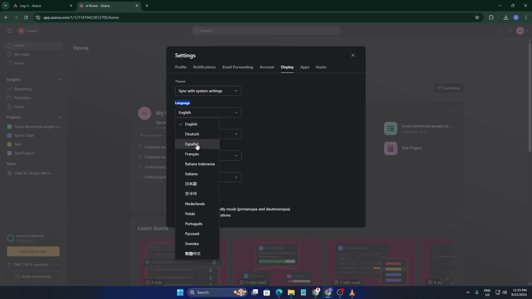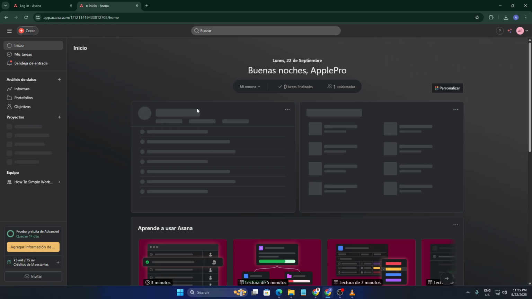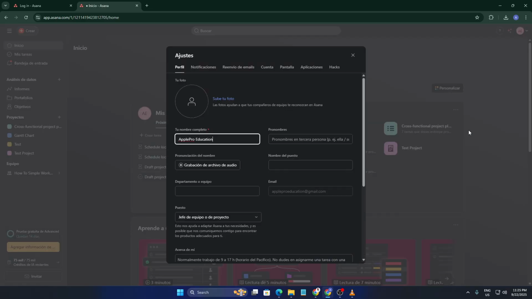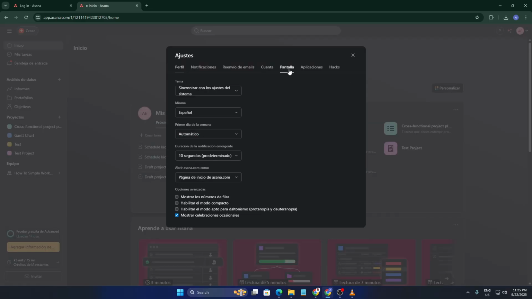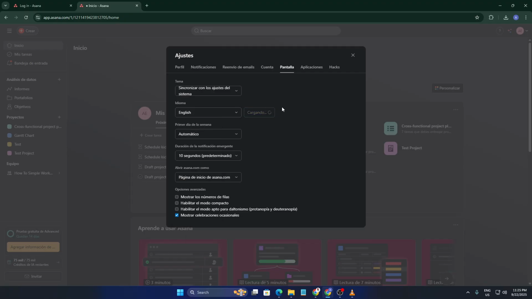That's it. In just a few clicks, you've customized Asana to match the language you're most comfortable with. The key benefit here is usability. Working in your native or preferred language makes everything clearer and smoother. And the best part, you can come back anytime to the same setting and switch languages again if you need to.